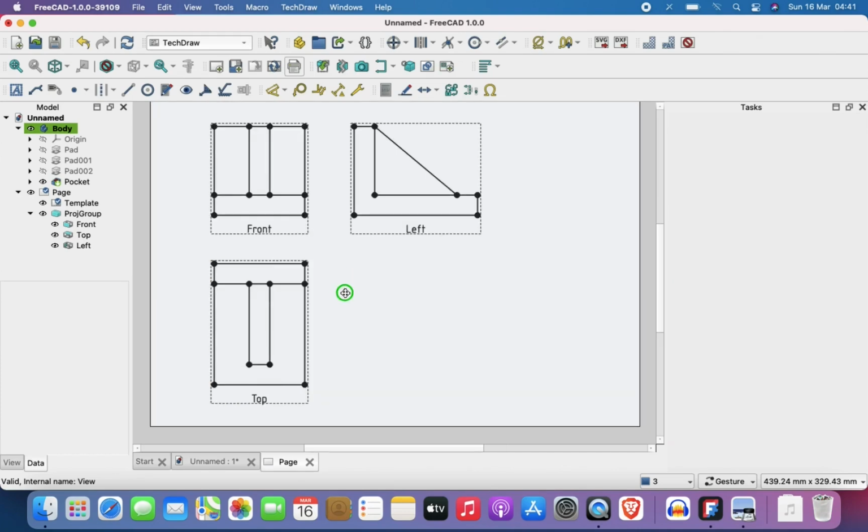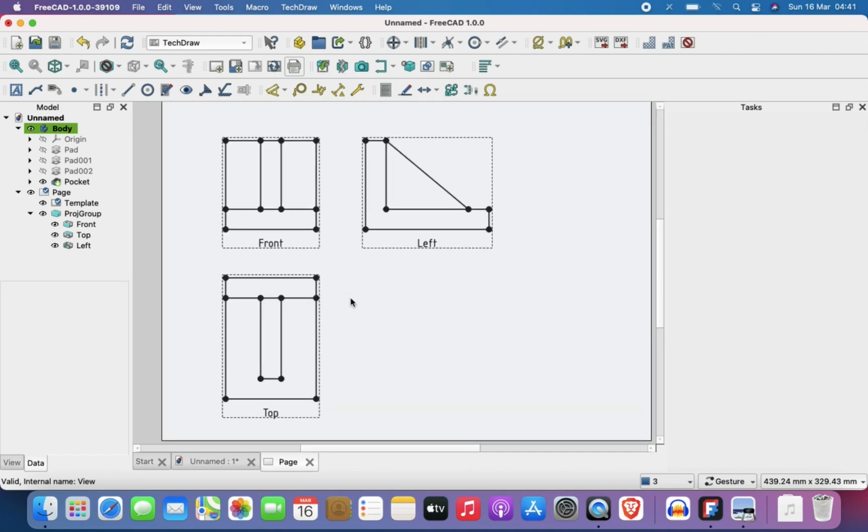So now the next thing usually is to add dimensions, and I'll also be speaking about some dimensioning rules and all of that. Usually in technical drawings, we don't like to add redundant dimensions. Let me explain what I mean by that. But let's start by adding dimensions. So how do we add dimensions?